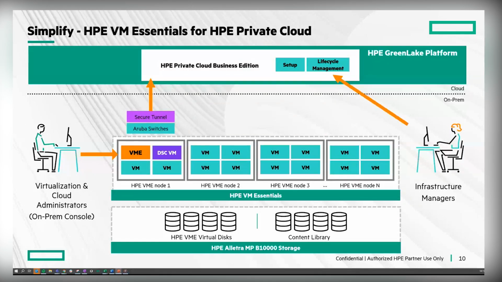From a private cloud business edition solution, so more of an HCI approach, similar to other alternatives in the market as well. You would do your lifecycle management, your setup, and manage your hardware all from within our GreenLake platform. And then from a hypervisor perspective with VME, you will use the on-premise console to do the management there. You can set up the nodes and connect to our Alletra storage solutions today.